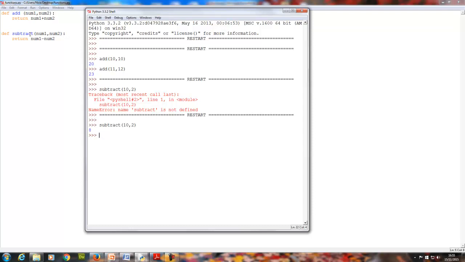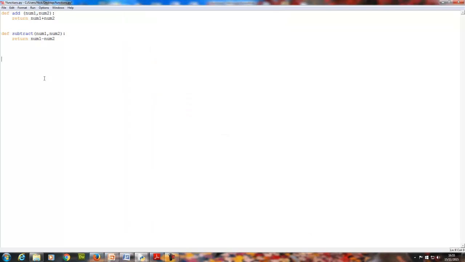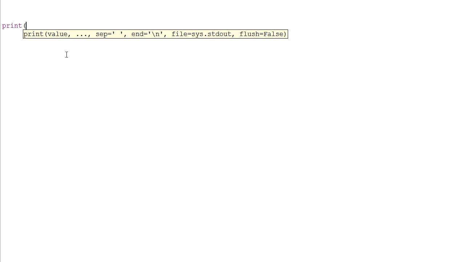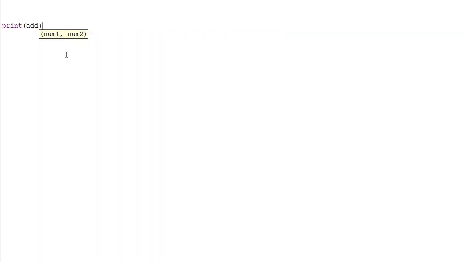So just one more thing to finish off with. You can actually call your function from within your code, so instead of running your code and then calling the function in the shell, if you want to run them, you can actually run it right within the code. So I'm going to run my add function. I'm going to do print, because I want to print out the value that's returned. Add, and now it's asking me for the arguments, so I'll do 10 and 12. Close my brackets. Now if I run this now, it's actually going to run that add function straight away.